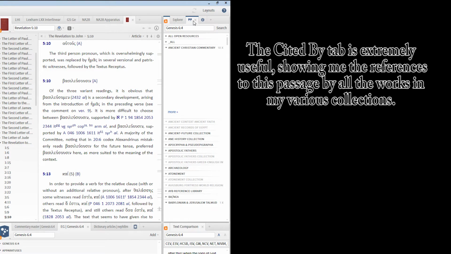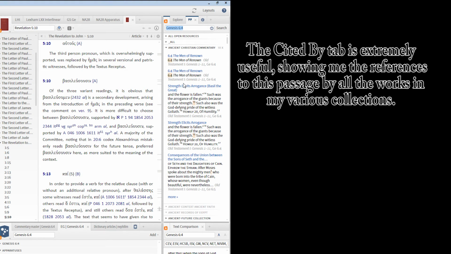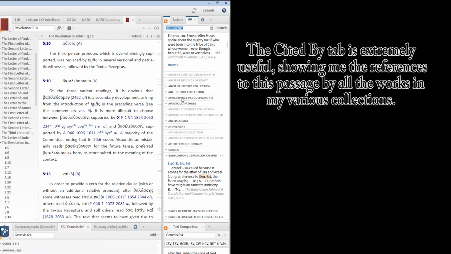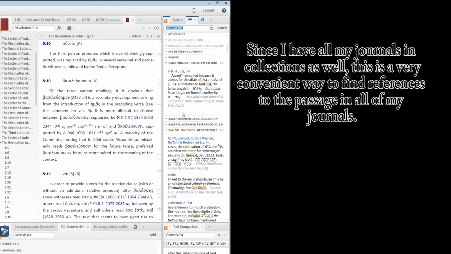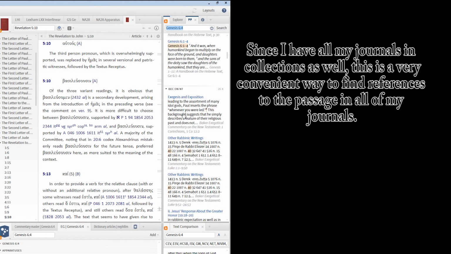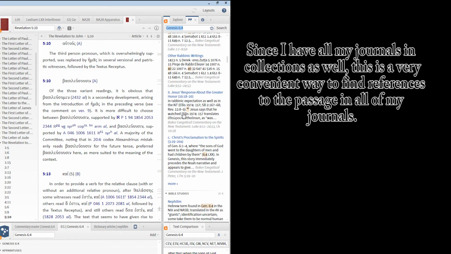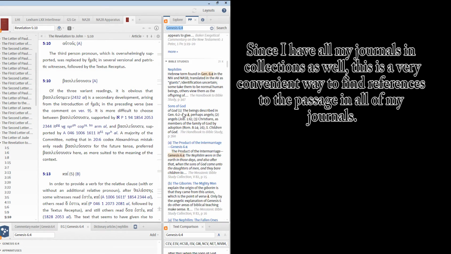The Cited By tab is extremely useful, showing me the references to this passage by all the works in my various collections. Since I have all my journals in collections as well, this is a very convenient way to find references to the passage in all of my journals.